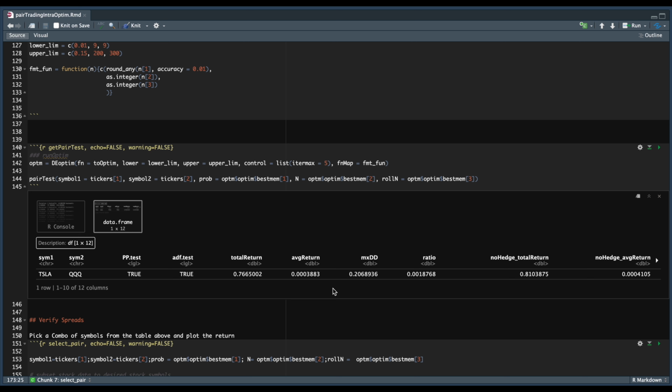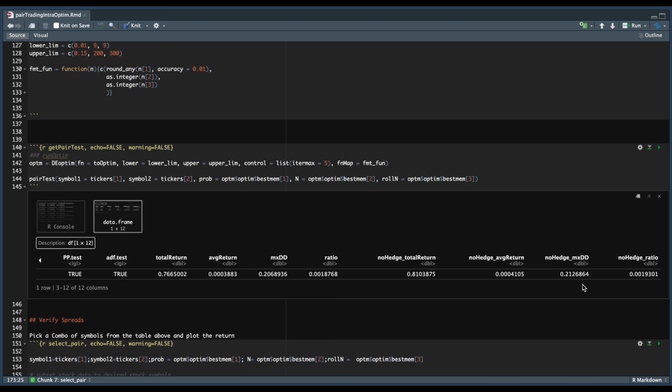Now the next four values pertain to the hedge method. So if we were to use the hedge ratio and traded the pair using the optimized values, we would have seen a total return of 76%, the average return of the spread, our max drawdown, and then our ratio, which is the average return over our max drawdown. But since we were optimizing for our no hedge version, we want to focus on the last four. So here we see that the total return using the no hedge method was a little higher, along with the average return. We also see our max drawdown and our ratio.